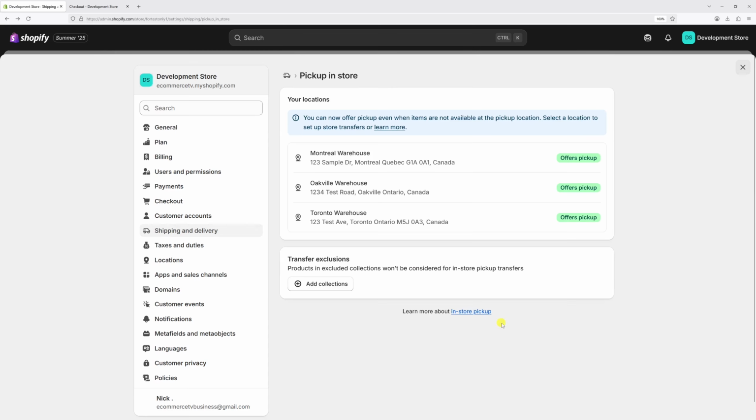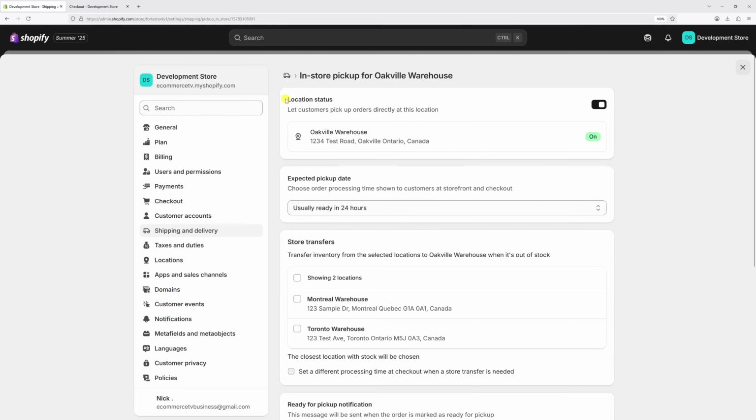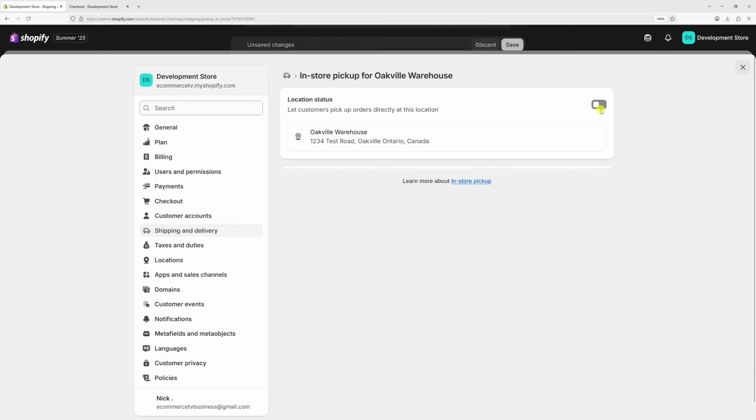Let's click on it. Right in here, look for the pickup location you want to deactivate. In my case, this one, Oakville Warehouse. Right on this page, look for this option, location status. As you can see, in my case, currently enabled. Let's deactivate it and then save the changes.